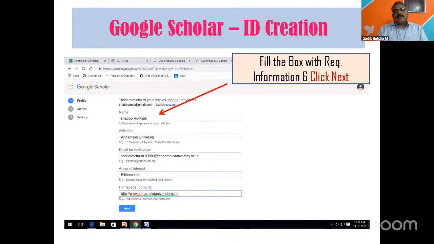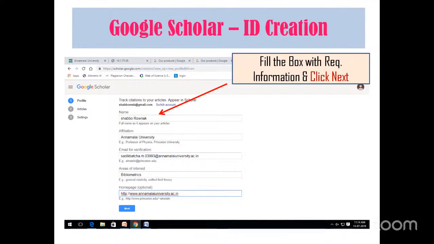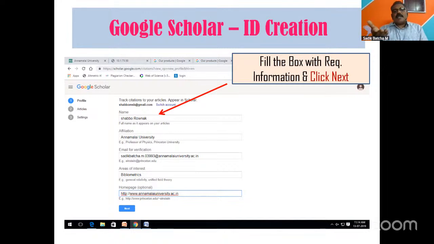Try to understand. For creating a Google Scholar ID, there is a chance. The activation mail will be sent to that mail ID, but even if it is not activated, no problem at all. Still, you can have a chance. So this form you have to fill first. You have to fill in the columns where it is given. Thereafter, once you have done it, click on next.